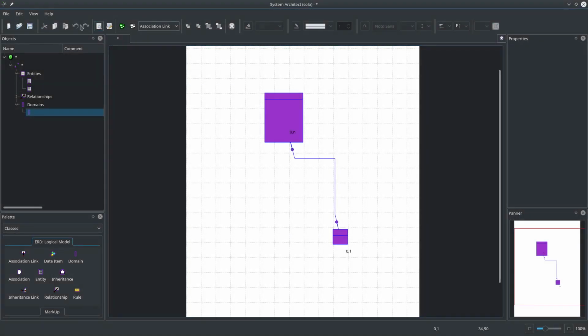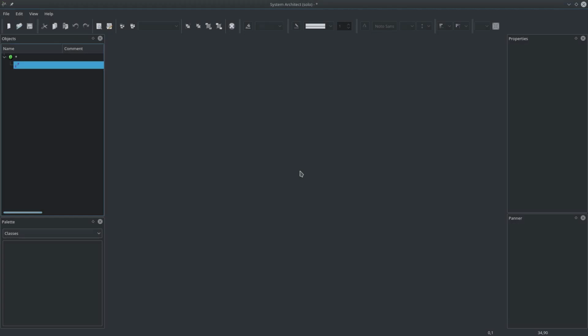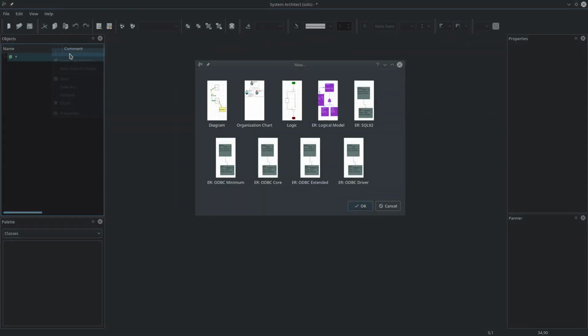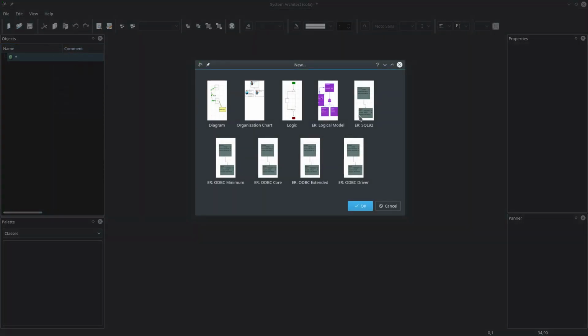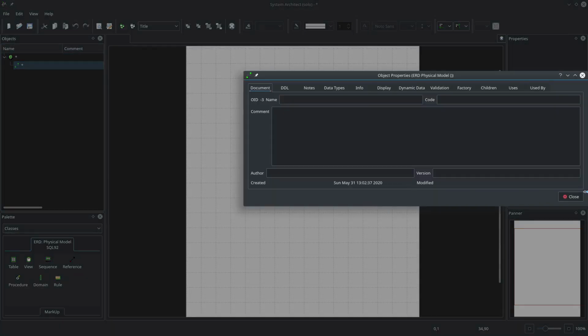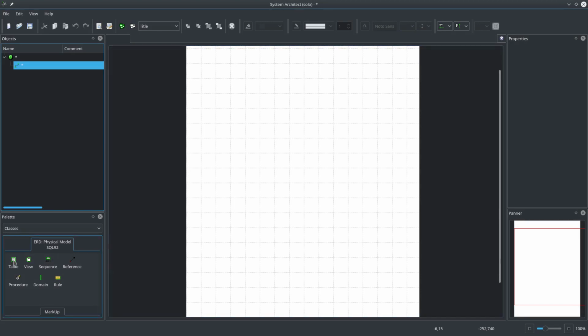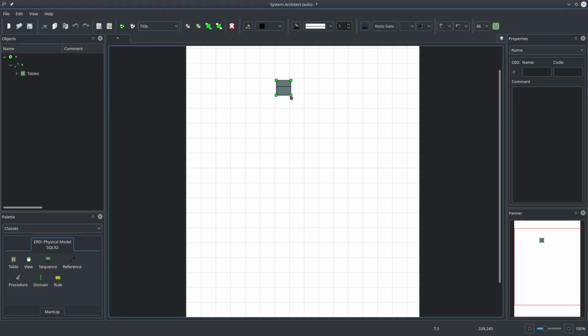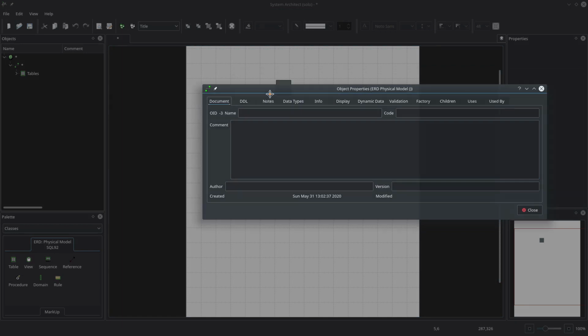And let's bring one up that's more complete. So we'll delete these. And here you can create a physical model from a logical and vice versa. The tool will actually do the conversion for you. Let's do an ODBC, or let's do an SQL92 physical model. And the same concepts apply. Now you're talking about tables, and you're going to get vendor specific data types.